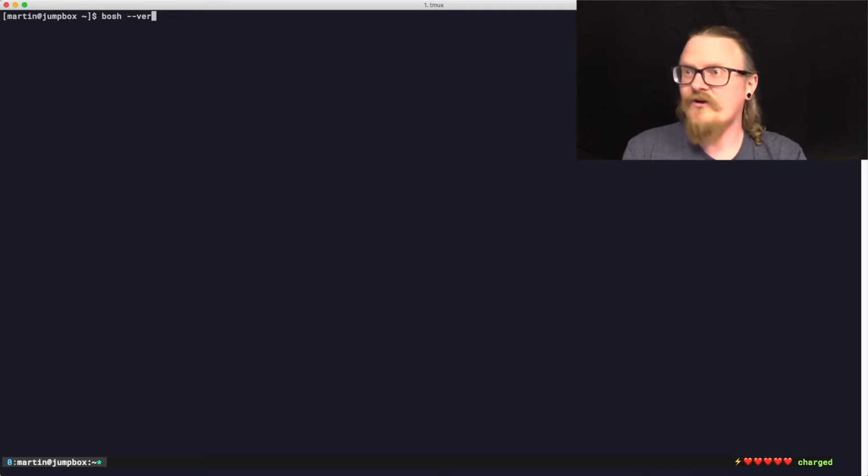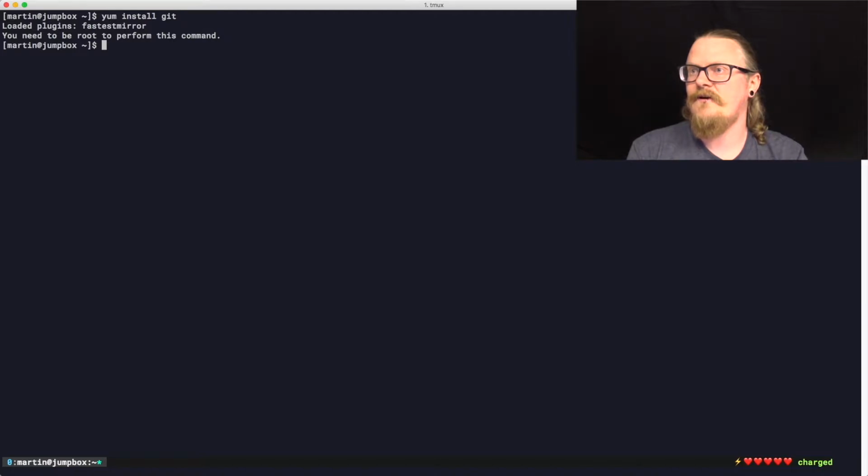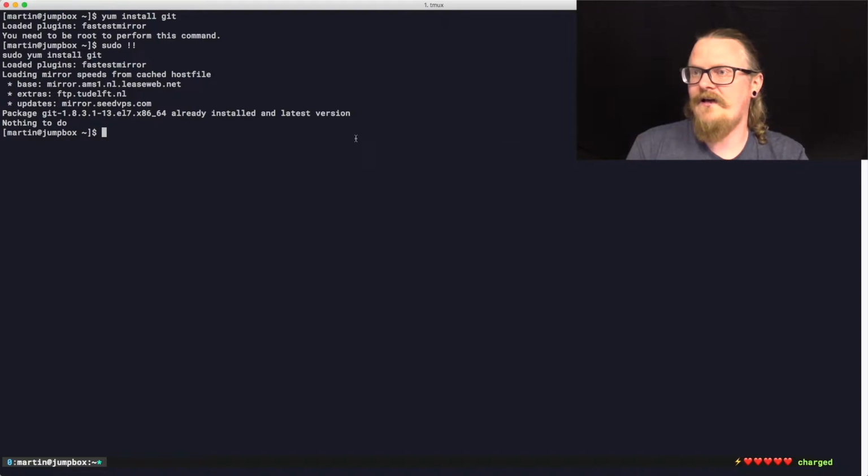Bosh version. Yes, wonderful. Another thing we need is Git. I already installed it, but if you don't, on CentOS, it's a matter of doing yum install git. There we go. Oops. Obviously, need to be root. And it says nothing to do because it's already installed.